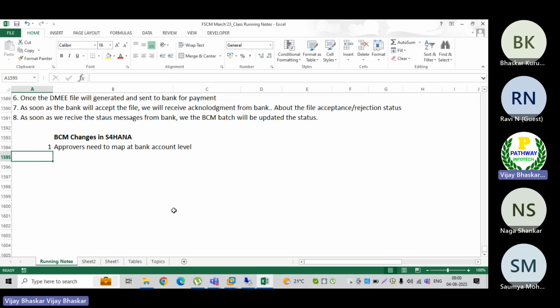So completely in the ECC system, the bank account creation is a part of consulting activity. We were even able to move the bank account creation by transport request. But now in S4 HANA, only the house bank and bank account we can create. Now the bank key and house bank, we can create and we can move.